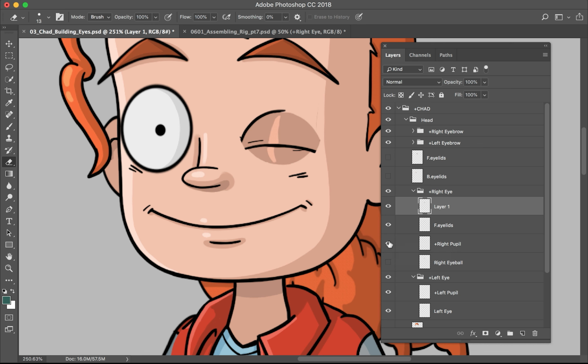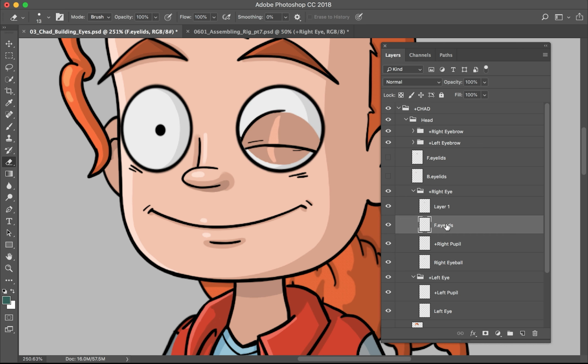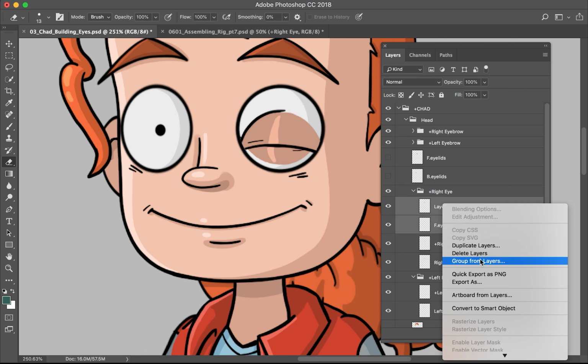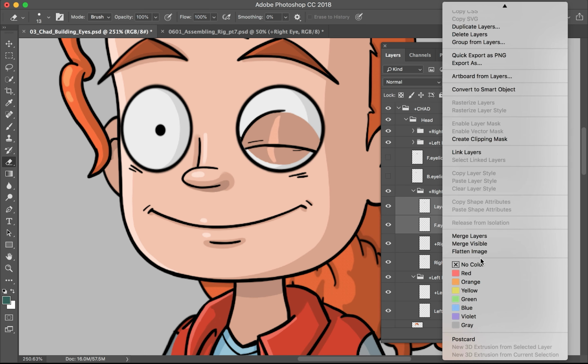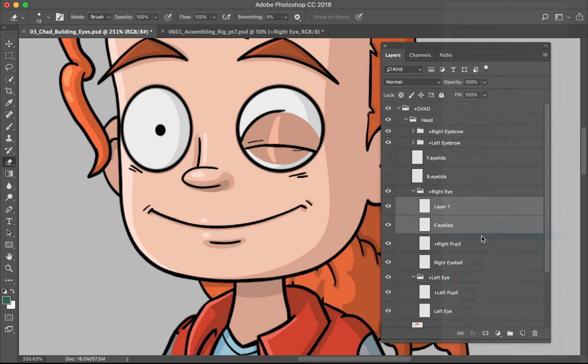Of course, we could go in and do some more things with that, but I think it'll work for our purposes. So with these two layers, I'm going to click once on front eyelids, hold Shift, and then click on Layer 1. Right click, and then go all the way down to Merge Layers. And this will put it on one layer, as you can see. And I'm just going to double click on layer 1 and rename it to right blink, and then hit enter.